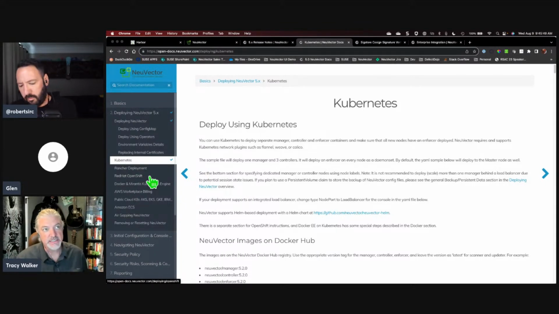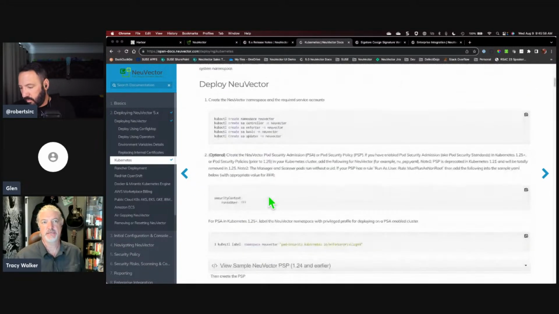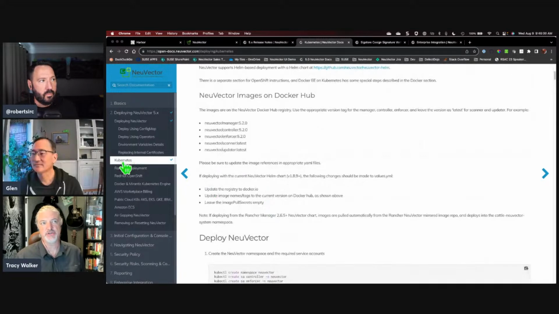True. You've got the Kubernetes, Rancher, Red Hat OpenShift, etc. options, but we don't have a specific one for Tanzu. I believe you can, Glenn, tell me if I'm wrong, just continue to use the Kubernetes or the Helm chart approach. Yeah, just Helm deploy the chart like any other application or workload.